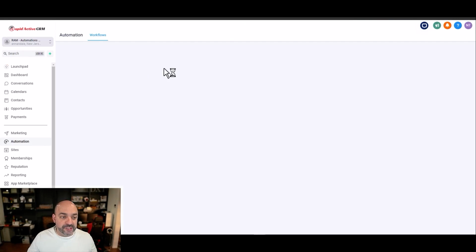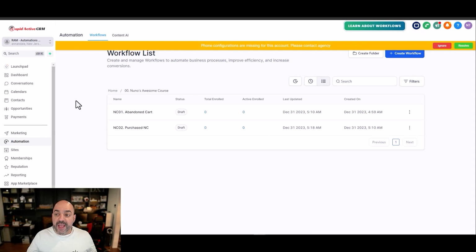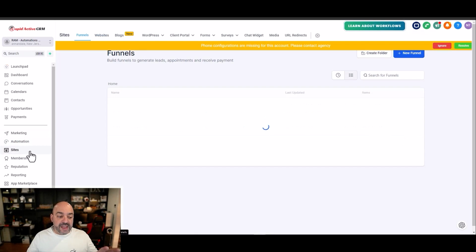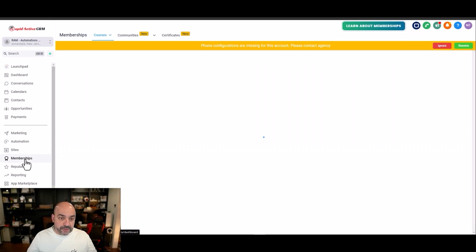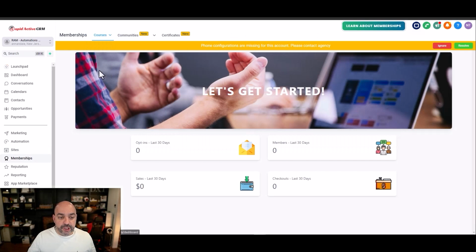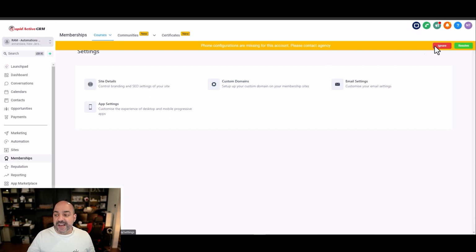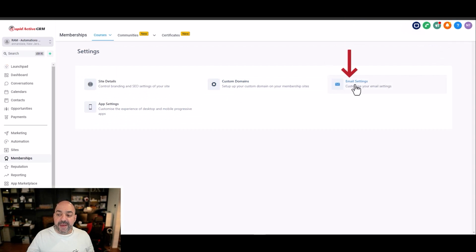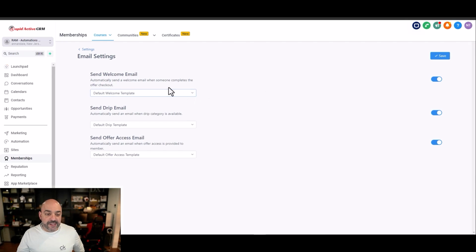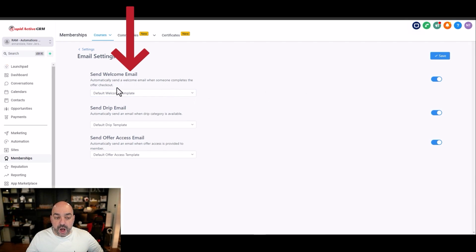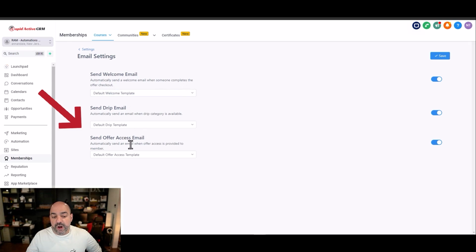All right, so now that we created the purchase automation, let me go over these membership automations and the settings that you need to make sure you're aware of. If you just want HighLevel to send the automations itself, go to memberships, go to courses, go to settings, and inside of settings, you're going to notice email settings. Now, email settings is where you allow them to automatically send a welcome email when someone completes the offer checkout, and automatically send an email when offer access is provided to a member.